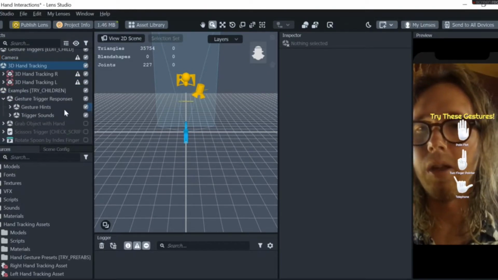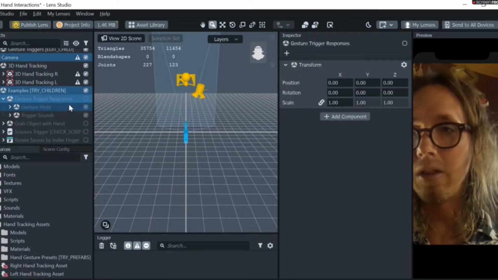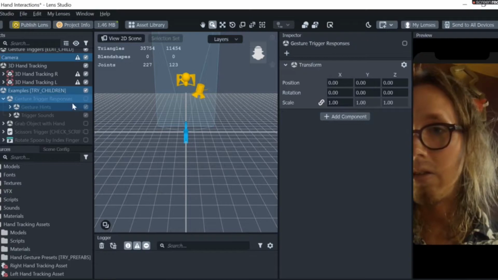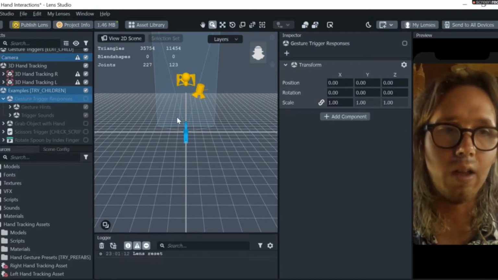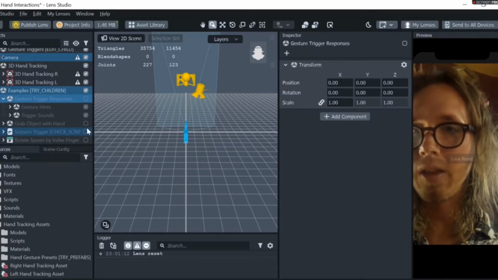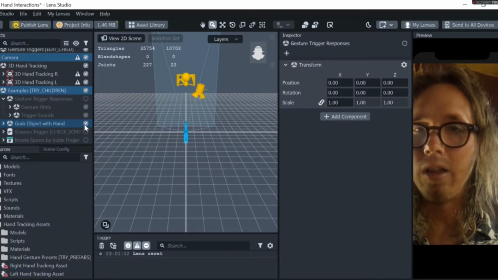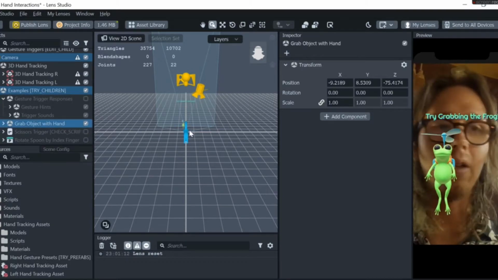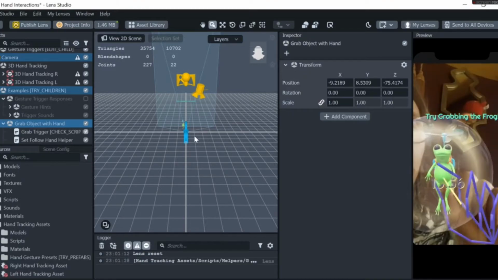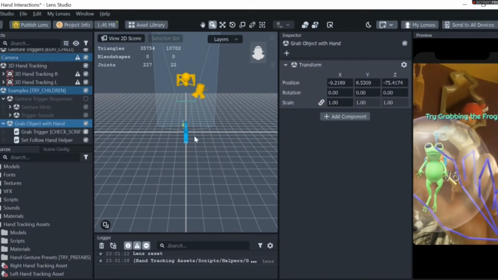on grabbing an object. So let's disable the gesture trigger responses here and reset our lens, and now we enable grab object with hand. Pinching your fingers.